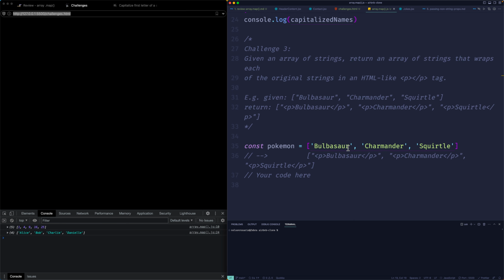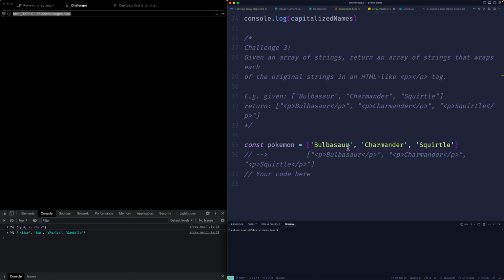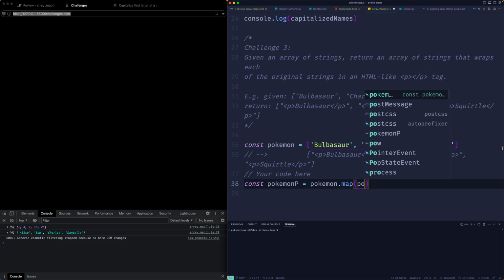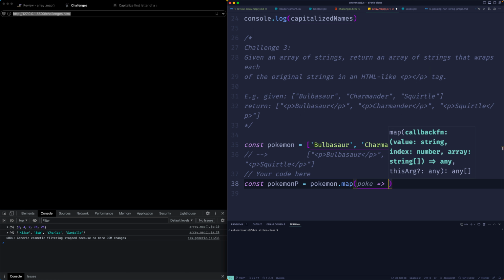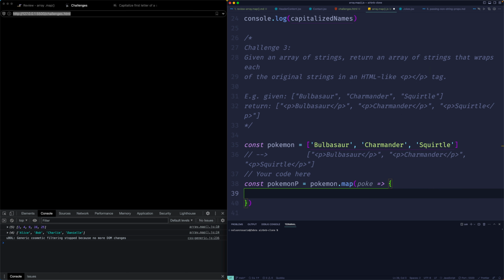Let's go on to the third. Given an array of strings, return an array of strings that wraps each of the original strings in an HTML p tag. Okay. So let's say const Pokemon P. I don't even know what I should name that. We are going to take Pokemon, map over it, and then we're going to see each Poke. So each Pokemon, we want to, oh, what is that?